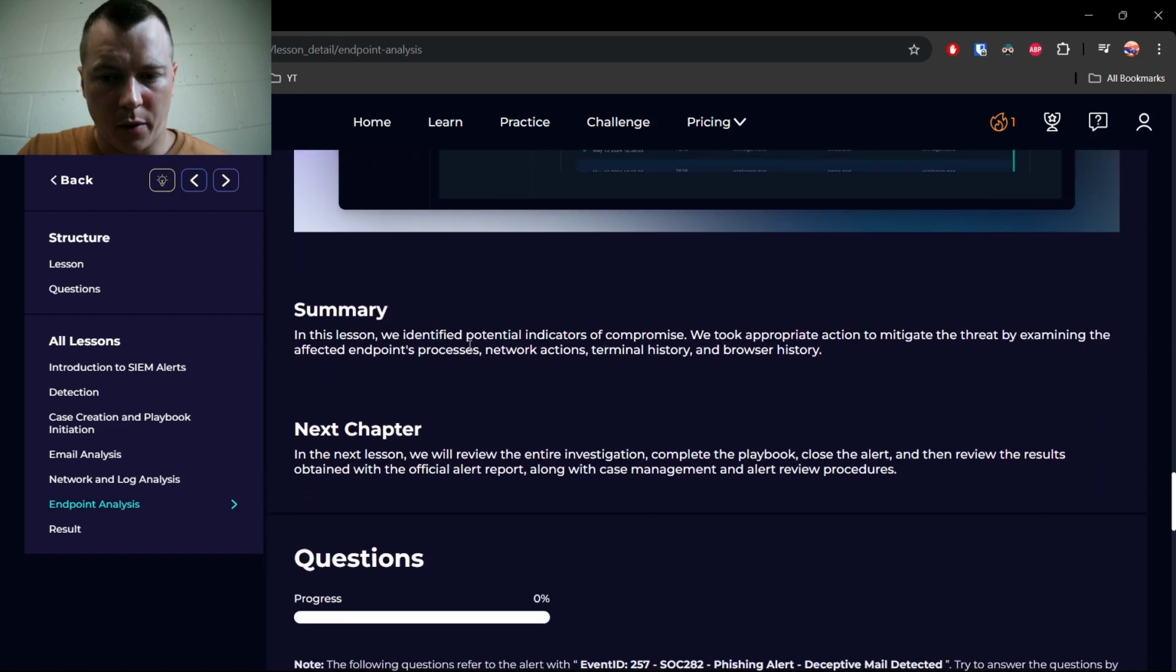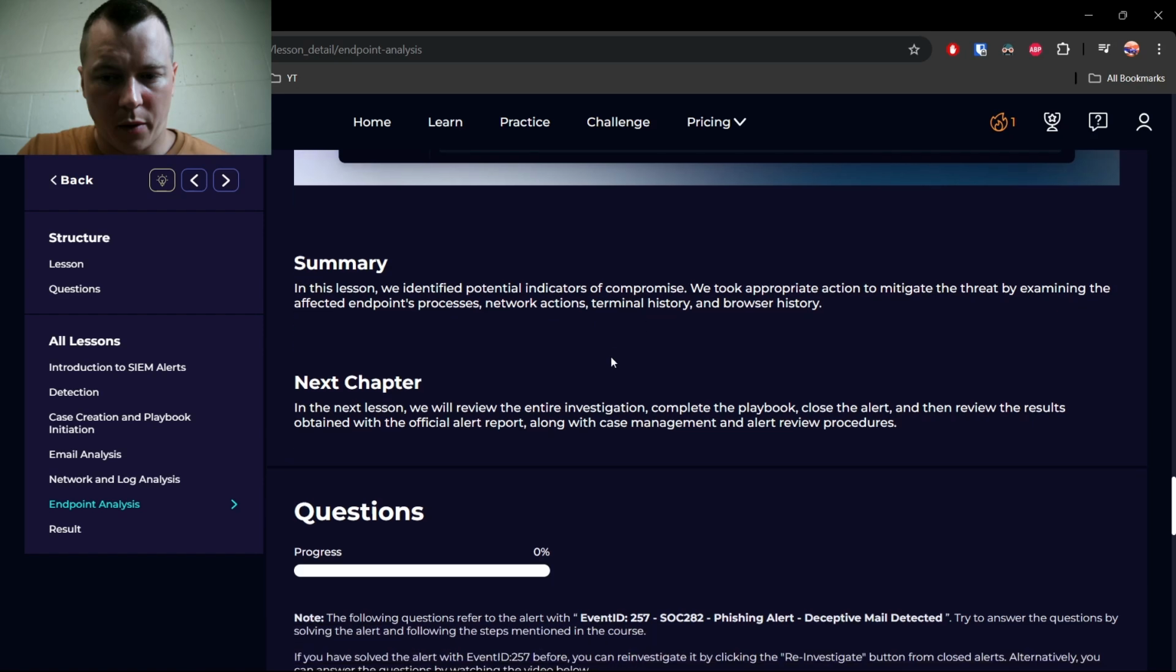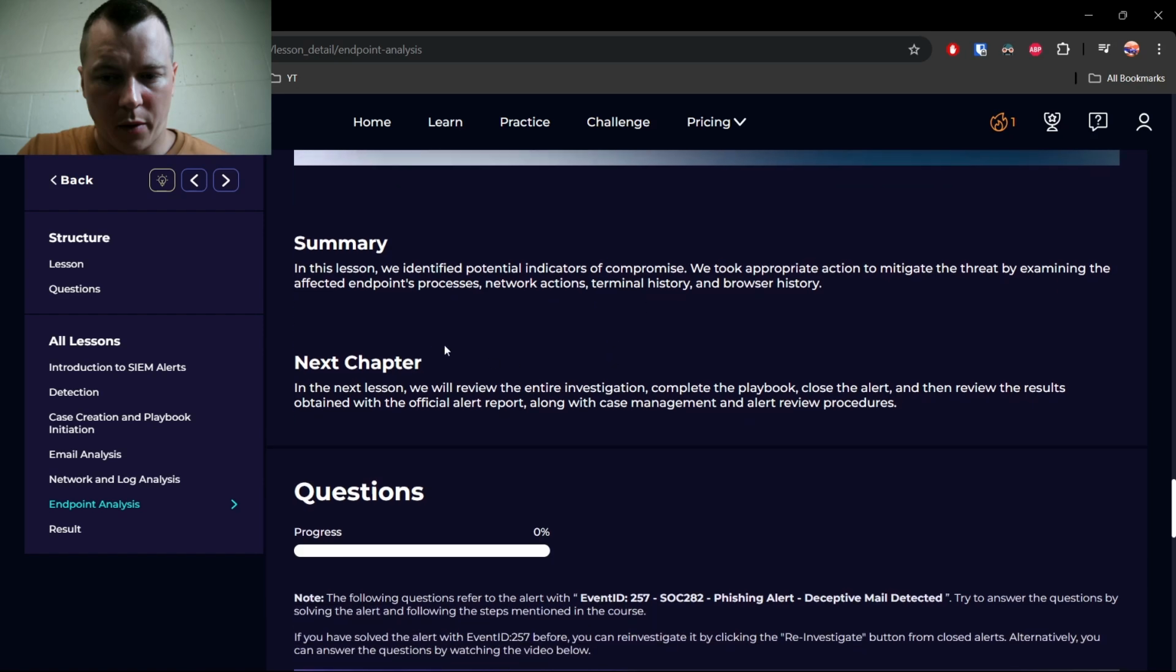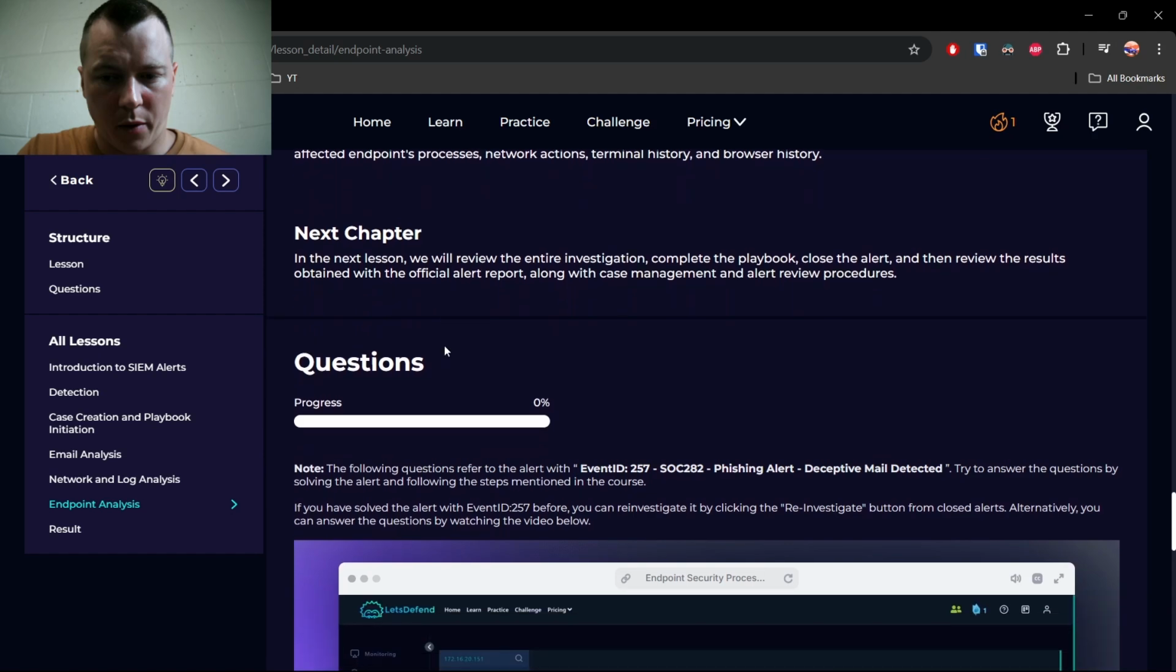Summary. In this lesson, we identified potential indicators of compromise. We took appropriate actions to mitigate the threats by examining the affected endpoints, network actions, terminal history, and browser history. Next chapter. In the next lesson, we'll review the entire investigation.